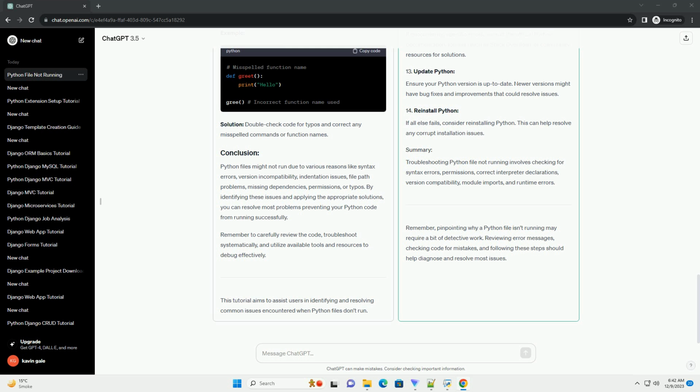Troubleshooting Python file not running involves checking for syntax errors, permissions, correct interpreter declarations, version compatibility, module imports, and runtime errors.